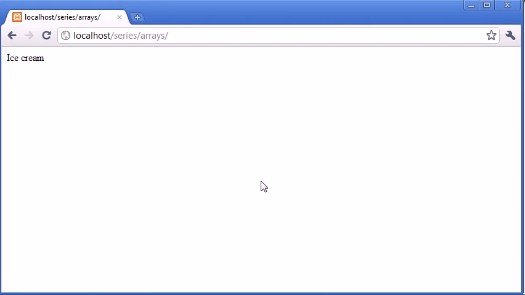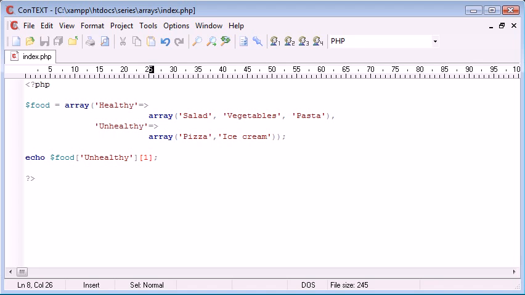Okay, so we can obviously change this to unhealthy and access element 1, which would be ice cream. So you can see how we can do this and change it, and you can see now how it's got multiple dimensions to this array. So that is basically a multi-dimensional array in PHP, how we declare it, and also how we access each element.